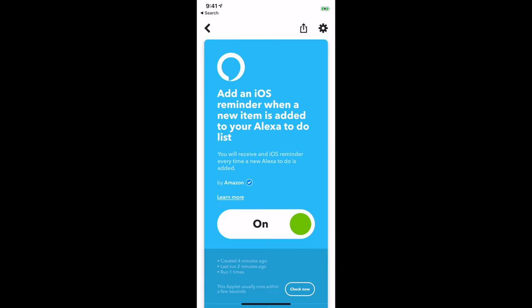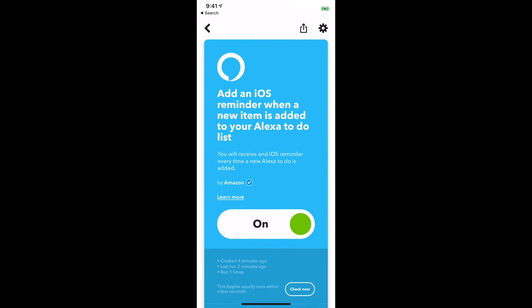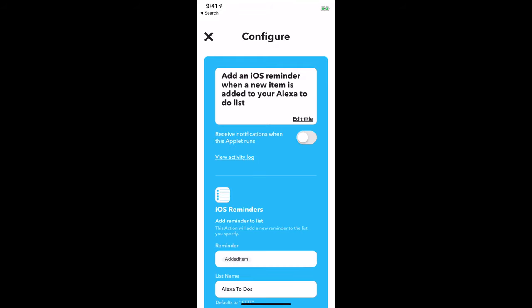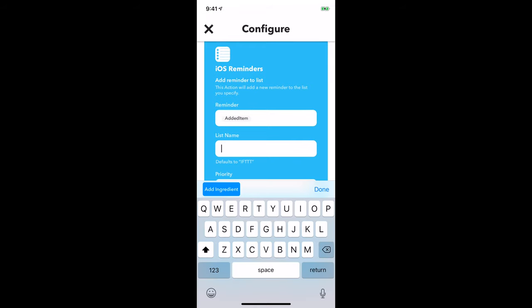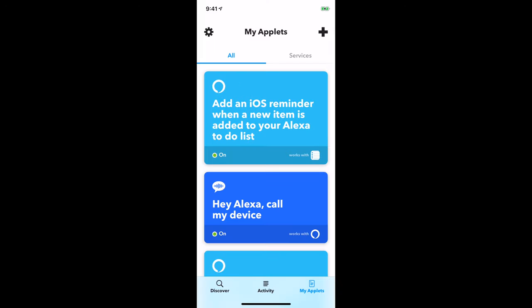So back into if this then that, let's have a look at why this happened. So right in the app here, on the top right corner, I can click on the configuration button and you'll see exactly why this has done this. So it says reminder is add item to a list called Alexa to-dos. Nice and easy. So I'm going to just rename this like so, make sure the uppercase, lowercase is all correct. Done and save. It should all be okay now.